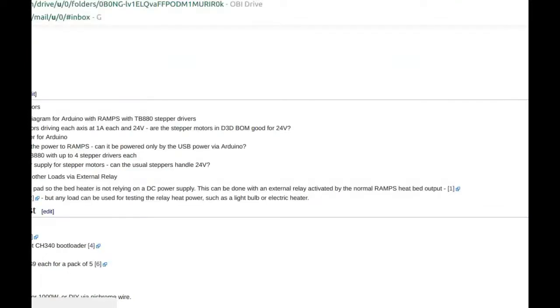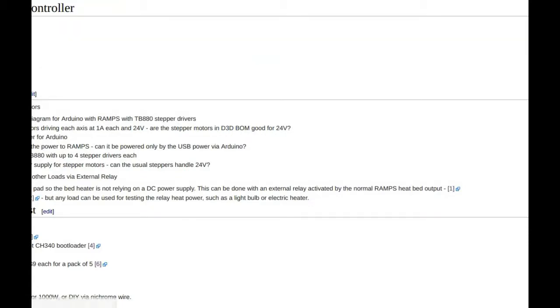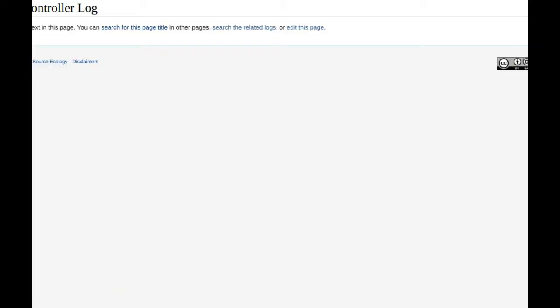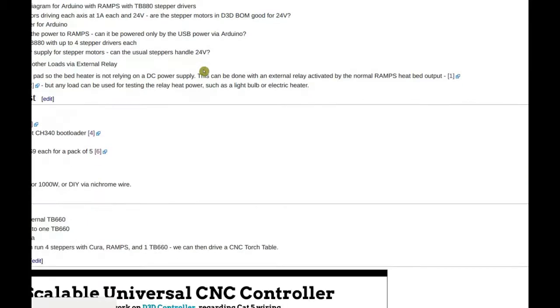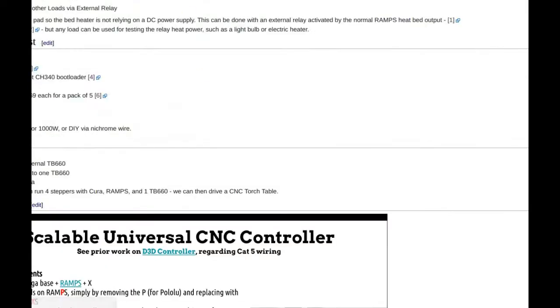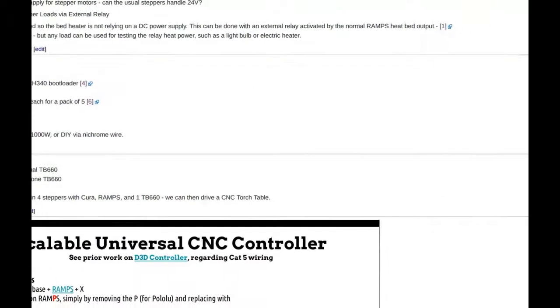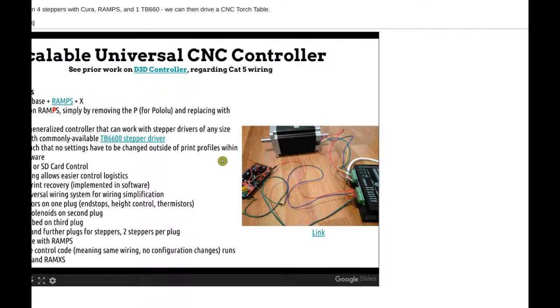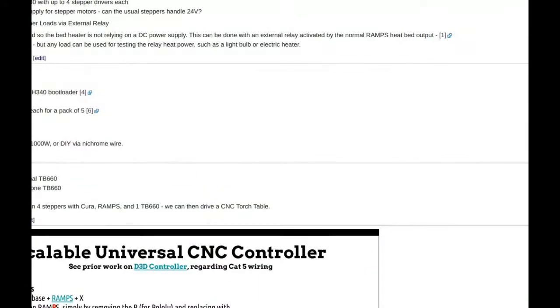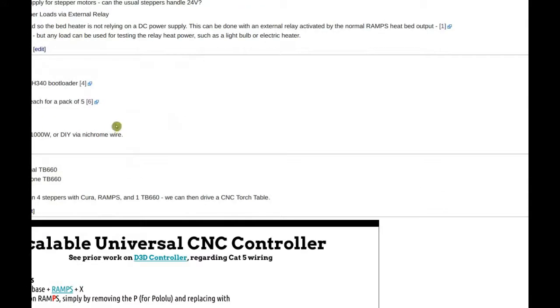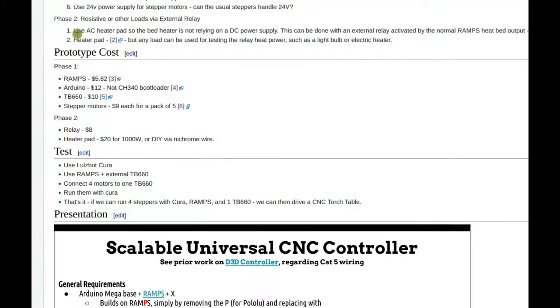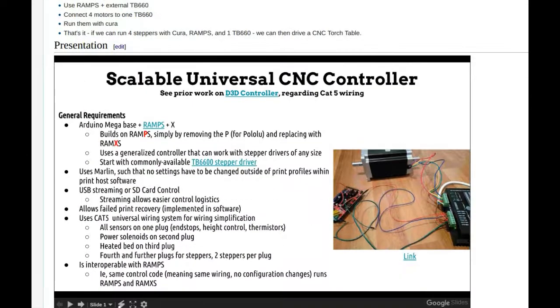Let's see. Is that this here? Do we have a log on that? Nope. If you can type in the link, that would be good. Let's see where we are. You're talking about the page called Universal Controller? Yeah. Okay, so let's see. So you've got those ones. Is that what you're talking about? Is this exactly what you've got? I found the link. Okay.